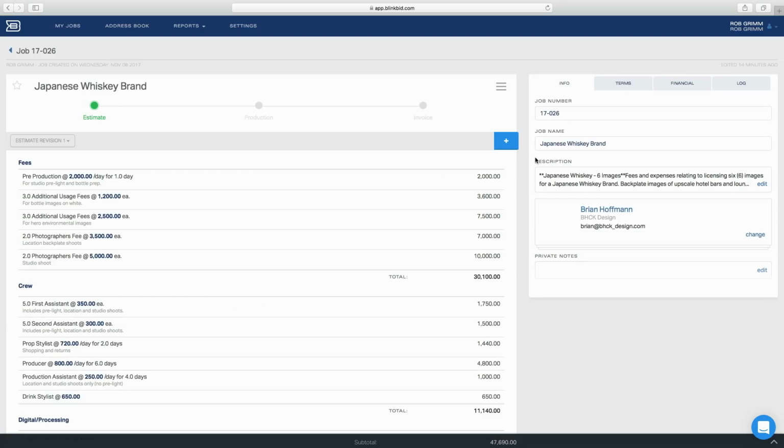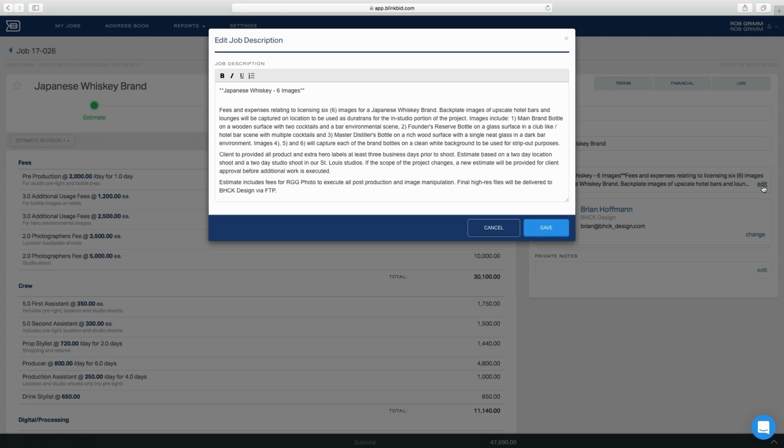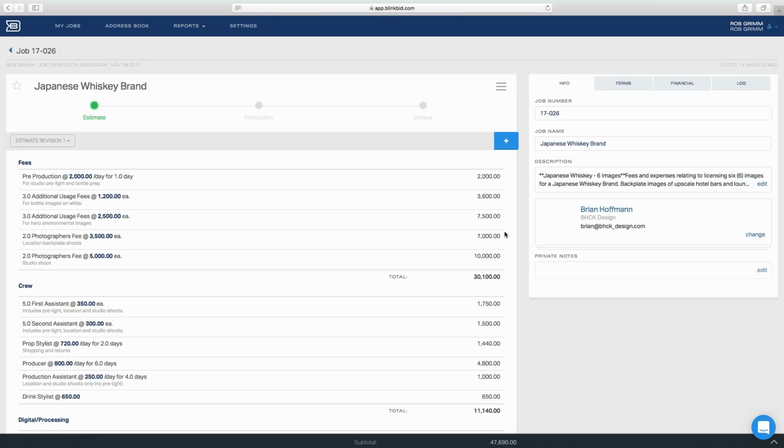When I first start a job, I come into this section on the right, and this is really where you build all your information. This is where I can put in the entirety of the job description because I want to spell out exactly what the client's going to get and what I'm going to deliver. Setting those expectations is incredibly important.